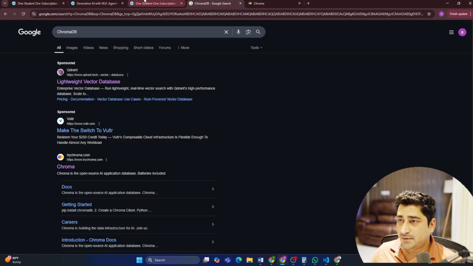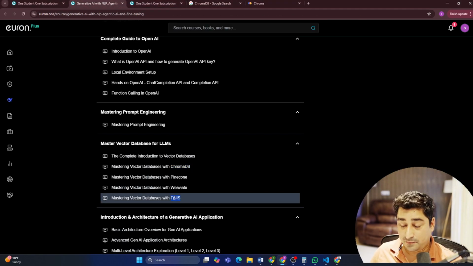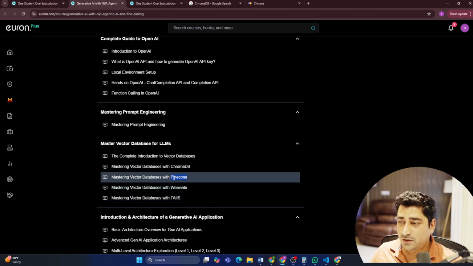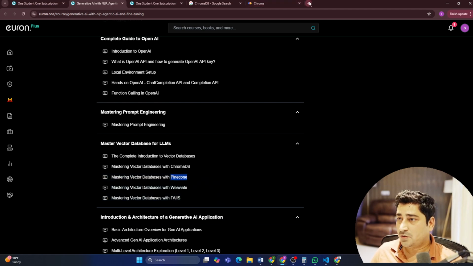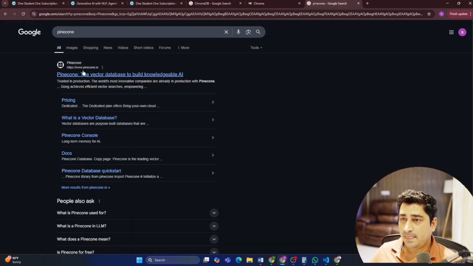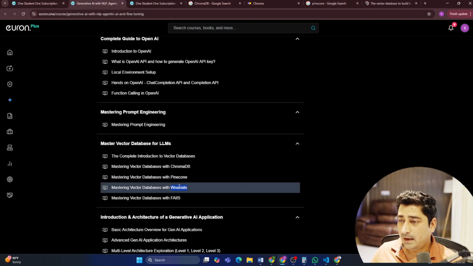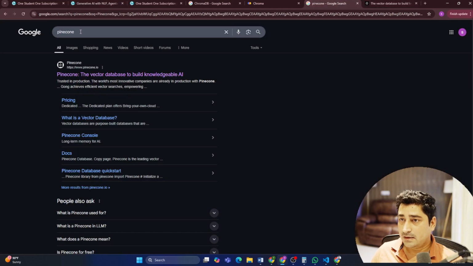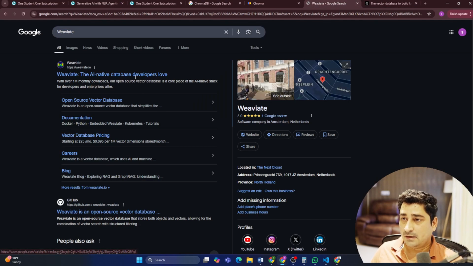Again, FAISS comes with the same thing. FAISS is, I believe, the fourth one. Facebook AI Semantic Search. I think the name is incorrect, it should be SS, semantic search, FAISS, not IS. And then Pinecone and Weaviate.